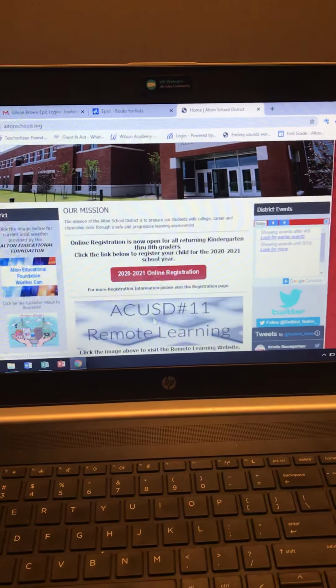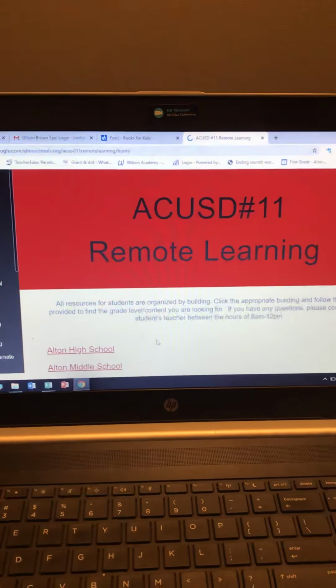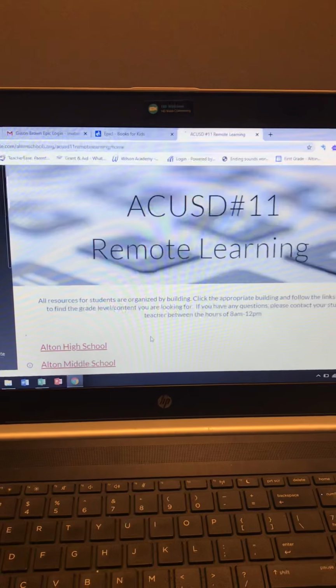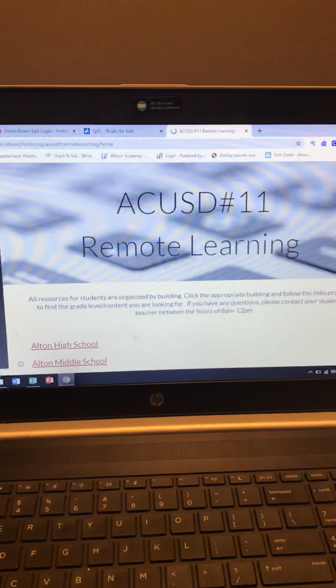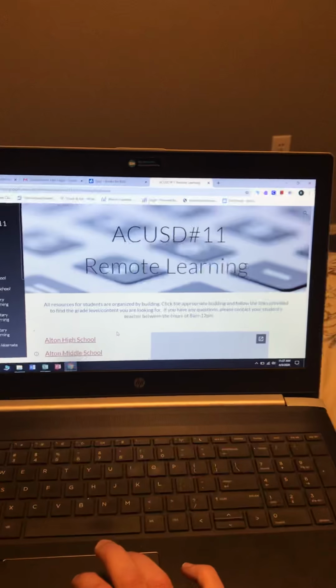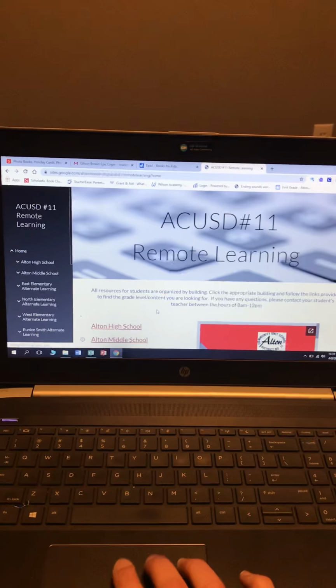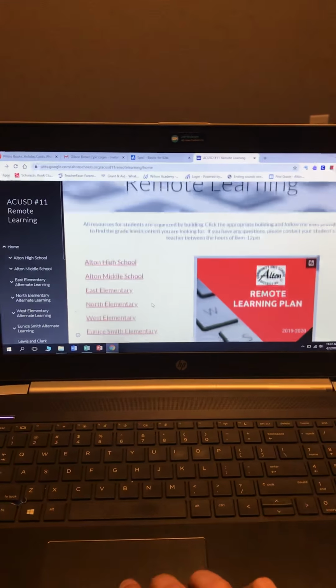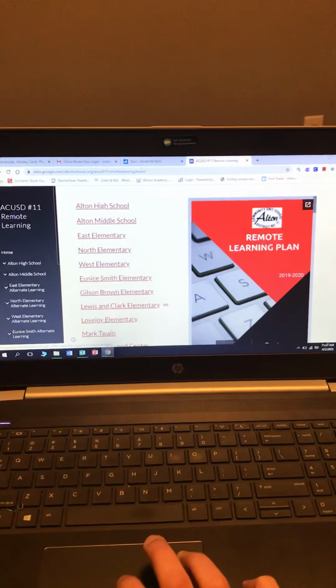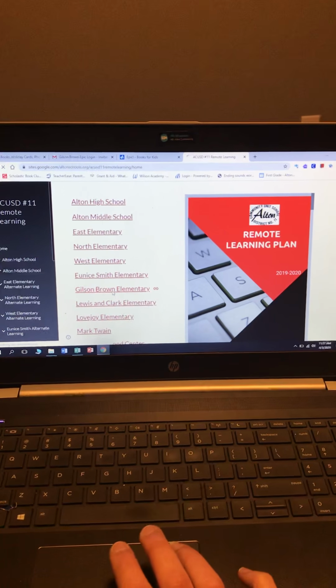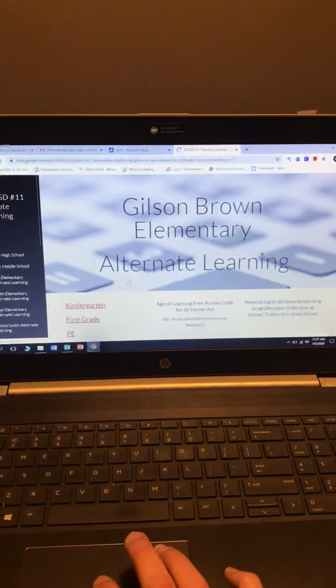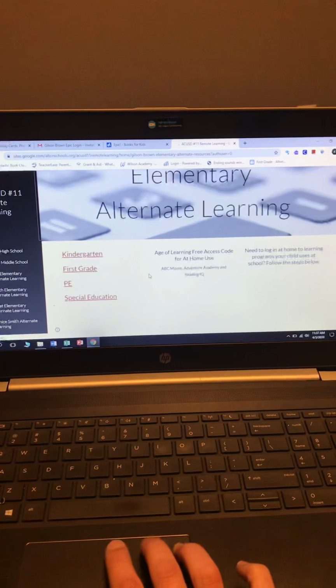I know some of you have already been using this, and that's great. I know some of you have been having trouble, and others of you have been picking up the packets at school. That's fine too. Once you click on that, it goes to this page, and if you scroll down, it has all of the schools in the district listed. You're going to click on Gilson Brown Elementary, and then it'll go to our alternate learning page.